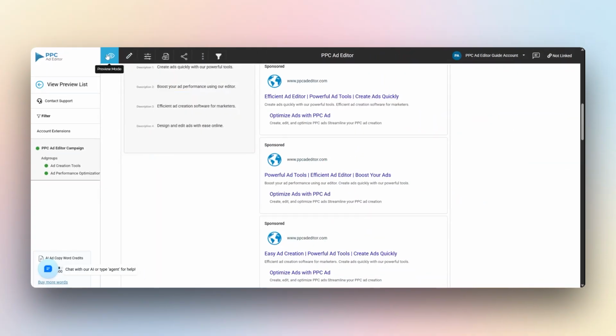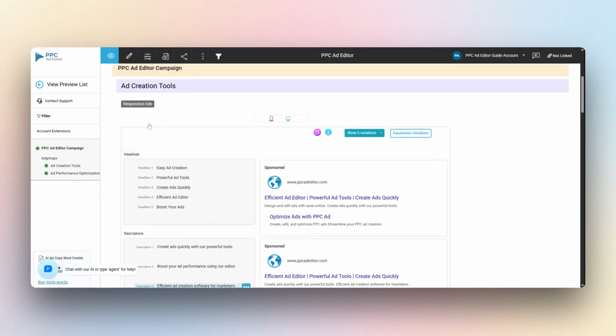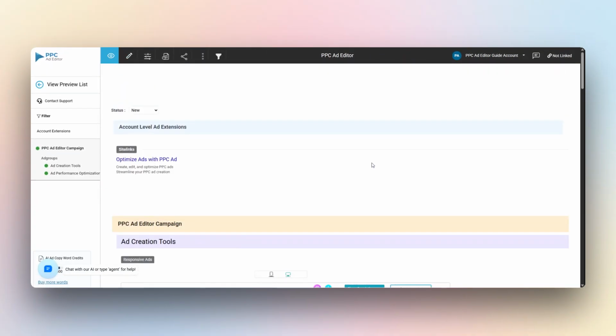The website URL feature in PPC Ad Editor simplifies ad creation by automatically pulling content from a website and generating instant ad previews.